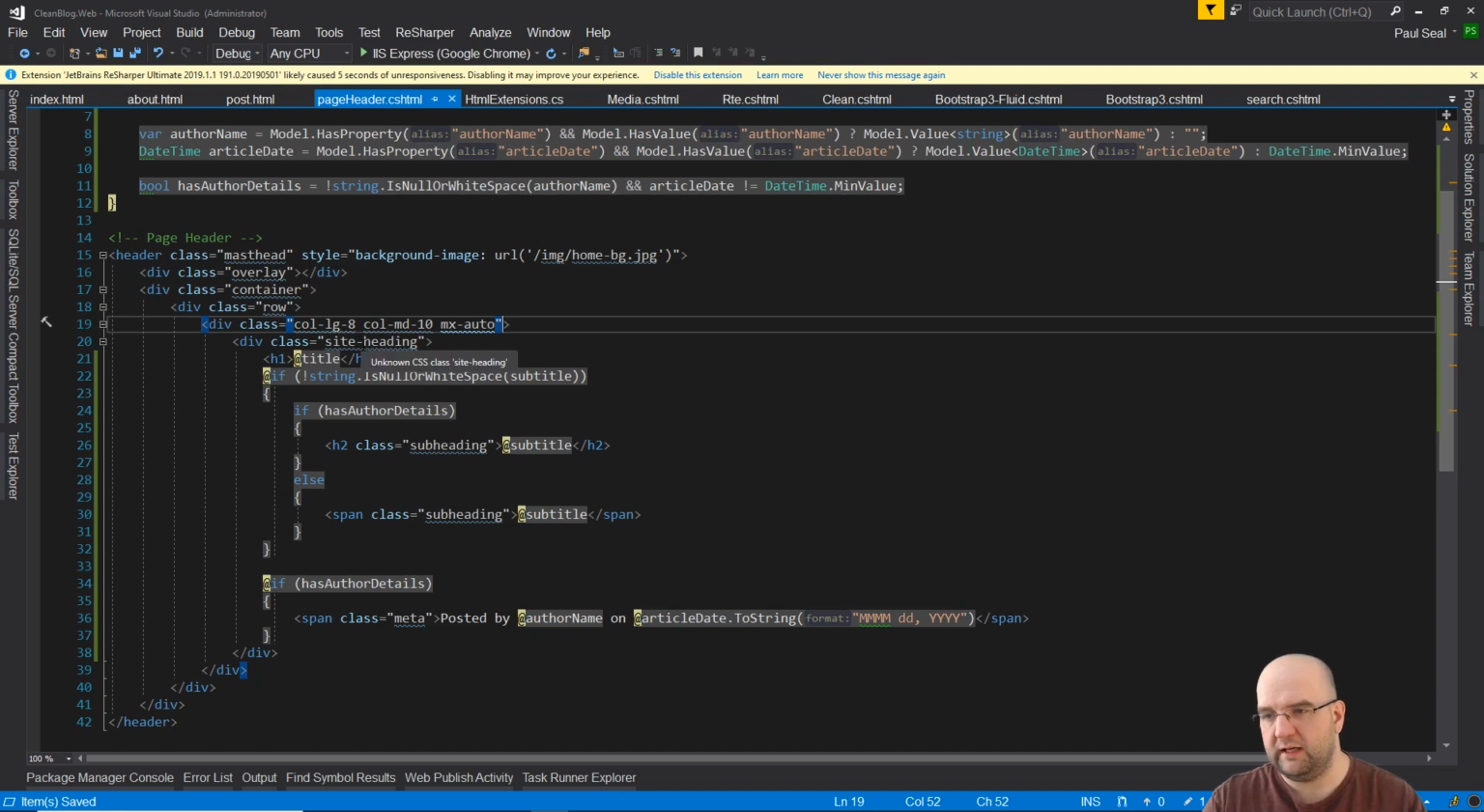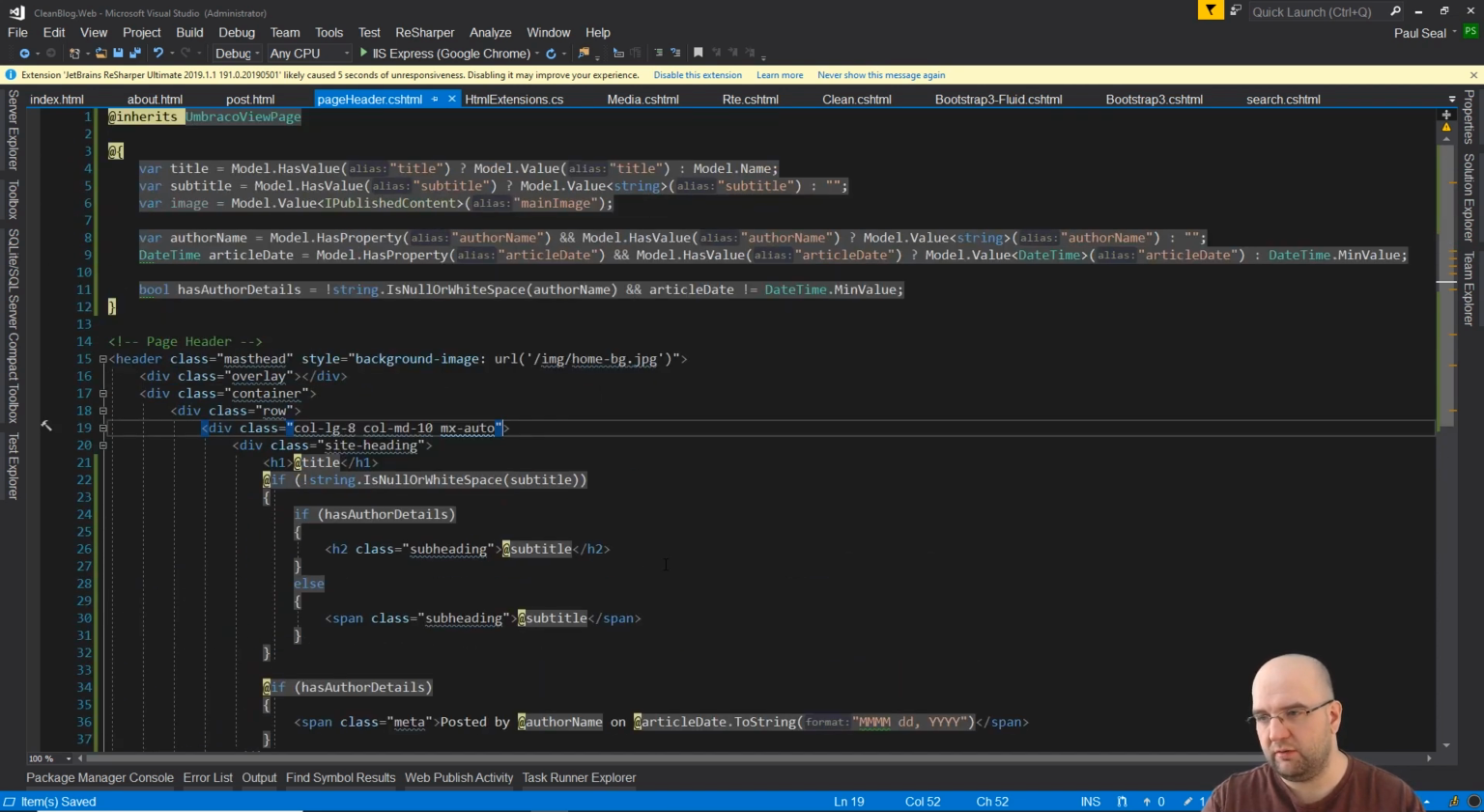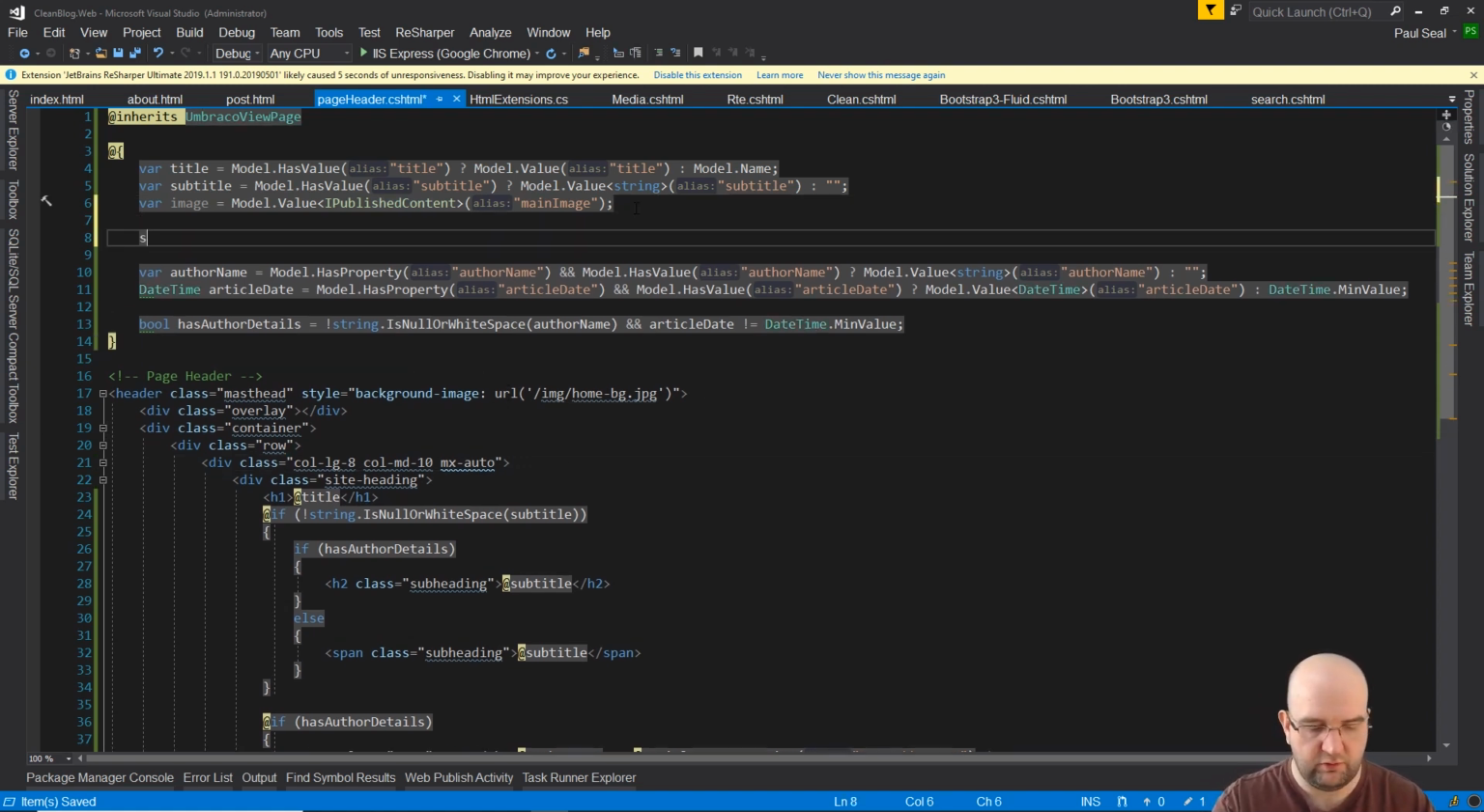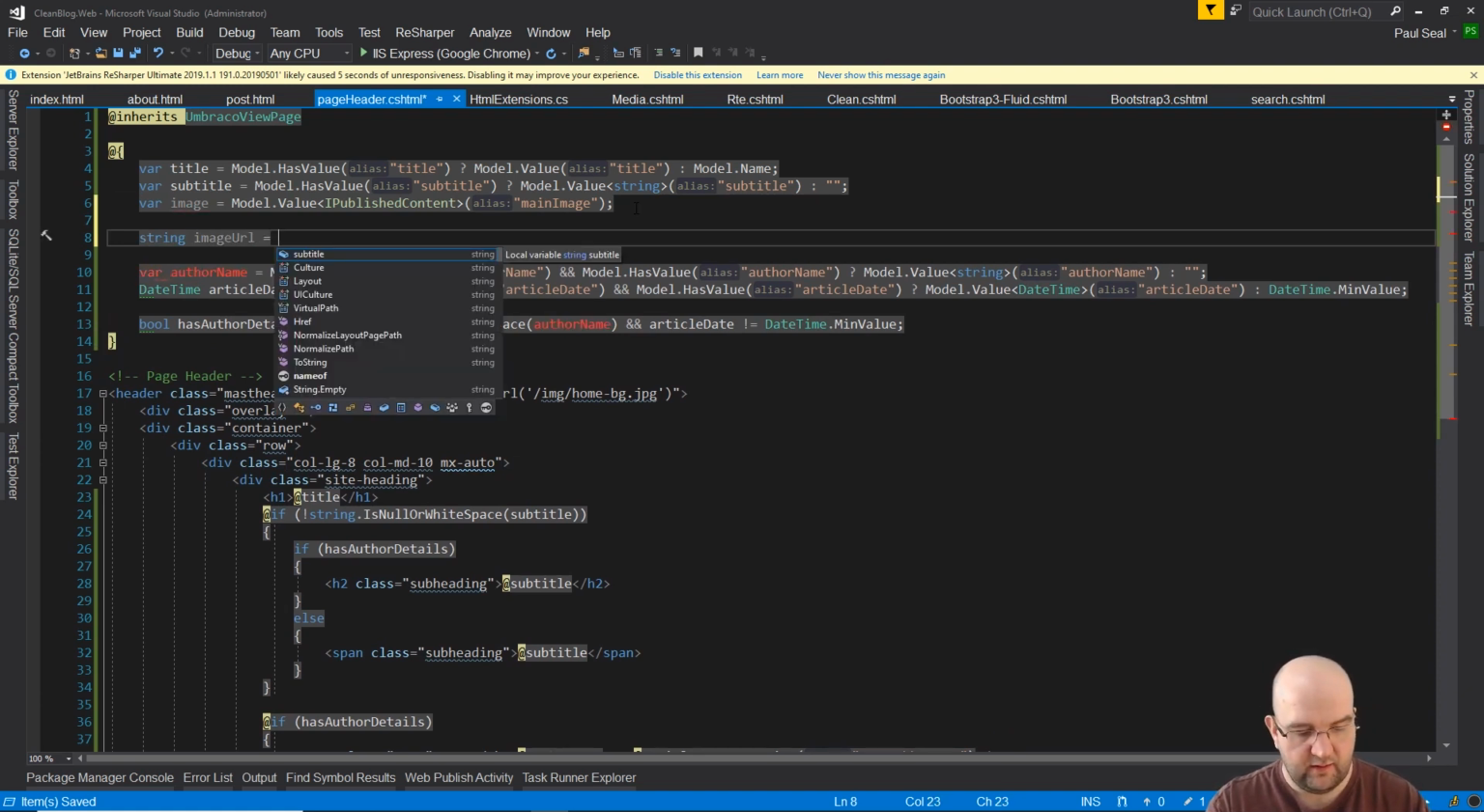Yeah, it looks right to me. The other thing is I've not wired up the image. So before we check this, let's just check the image. What we want to do in here is get the image URL. So if we do string imageUrl equals, and then make it blank.